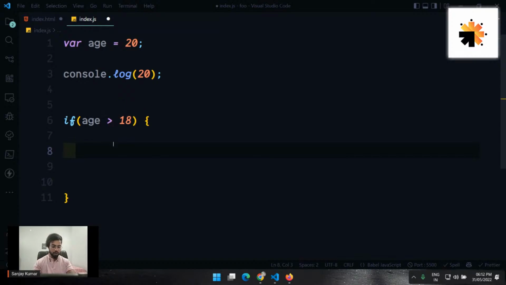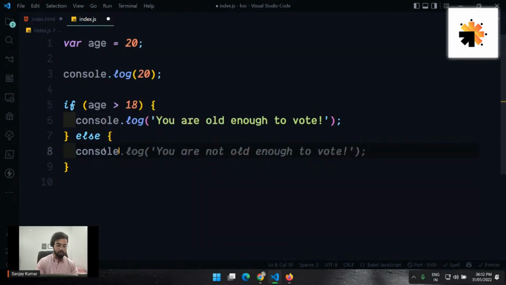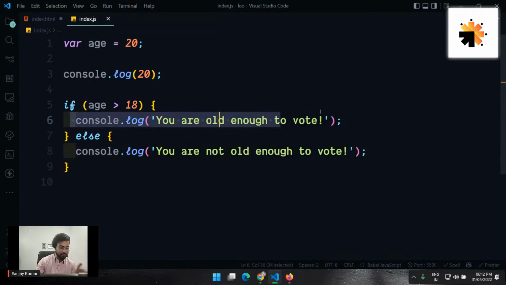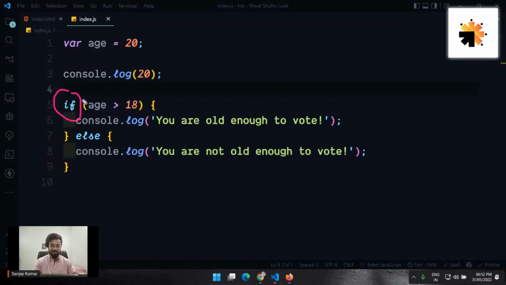So let's just console.log "you are old enough to vote", and I'm just going to type else here. If this condition is false, I can perform this line of code: "you're not old enough to vote." In a particular case, either this part of the code is going to be executed or this part of the code is going to be executed, because as you can see, it's a very basic English statement, if or else. So this was the thing that we completed yesterday.